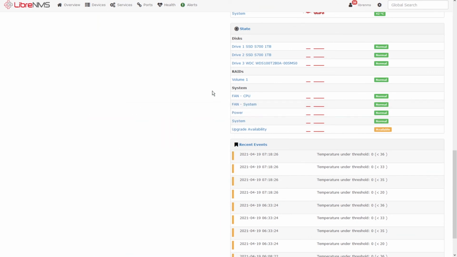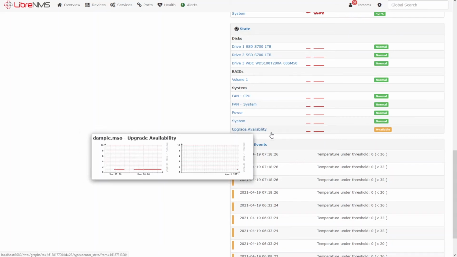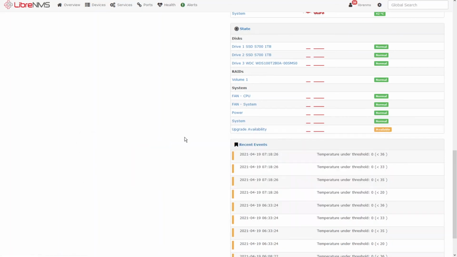It's all green, so I know I don't have to worry about that at all. And there's even an upgrade available, and it indicates that to me in orange. So I can go and upgrade it if I want to.